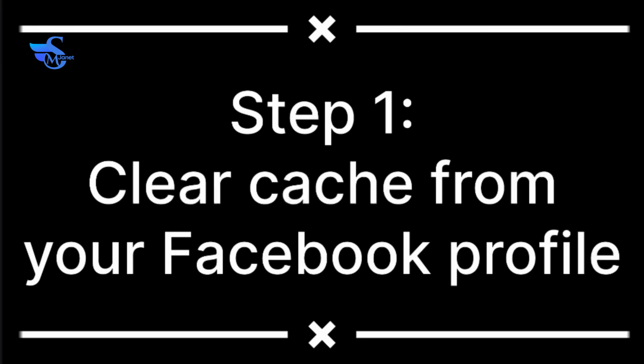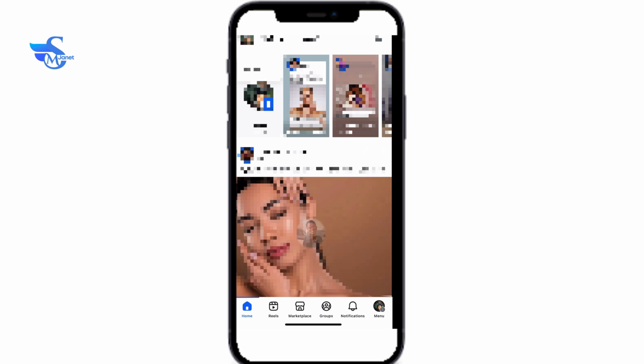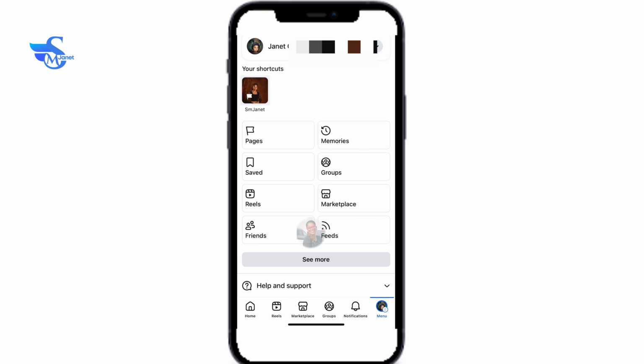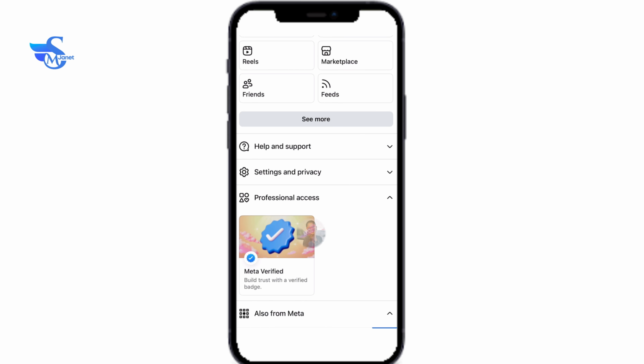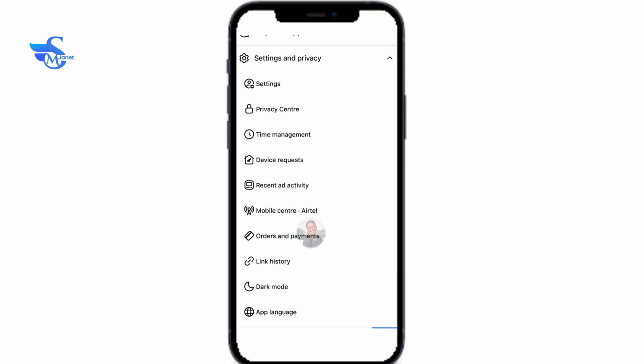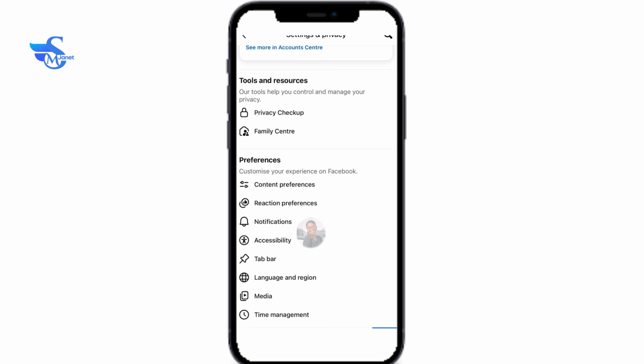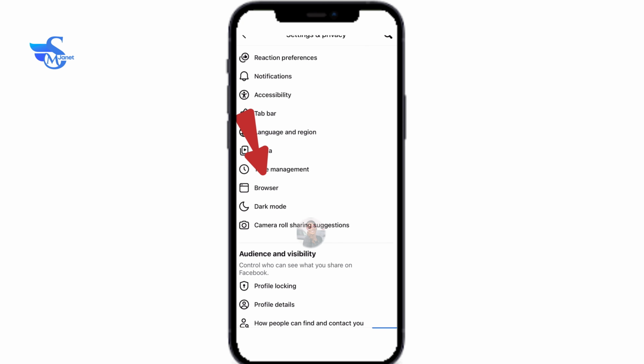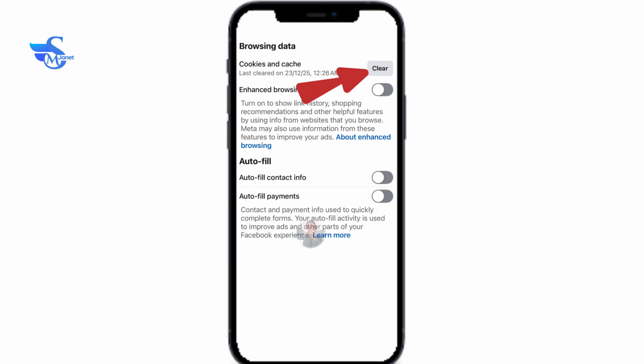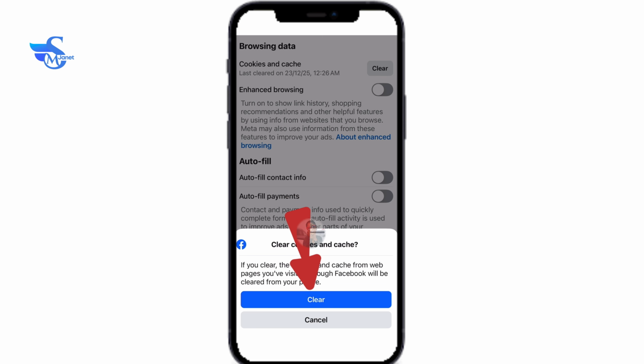Step 1. Clear cache from your Facebook profile. Open your Facebook app. From your main profile, tap the menu icon bottom right. Scroll down and tap Settings and Privacy. Tap Settings. Scroll down and tap Browser. Tap Clear. Tap Clear again to confirm.